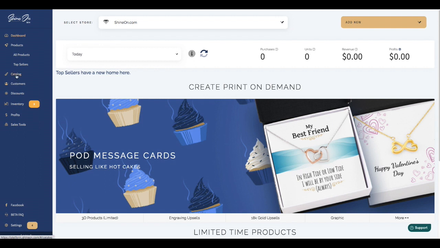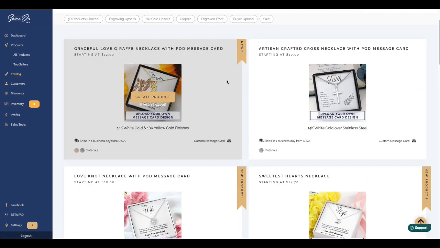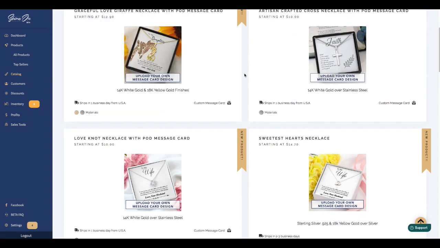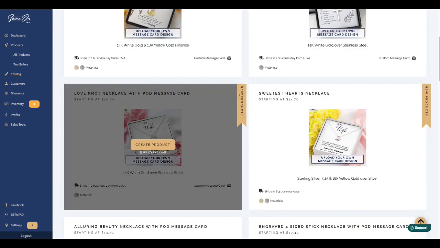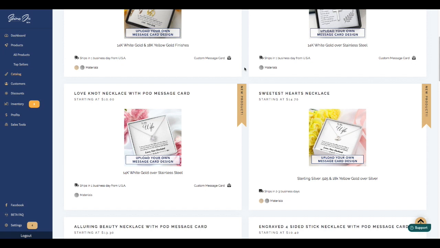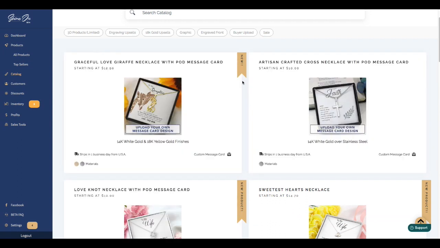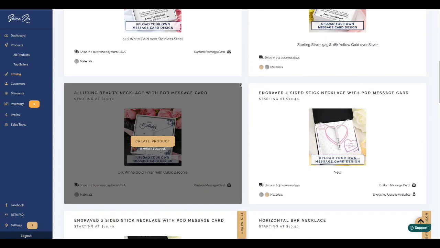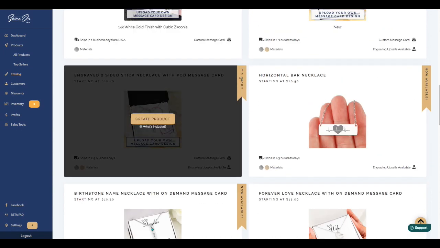And then if you go to catalog, you'll see all the different types of products that are available to you. All these ones here are okay to use with the message card you had designed. So you've got the Love Knot necklace, Sweetest Heart necklace, Artisan Crafted Cross necklace, etc. There's quite a few. You can just pick one and upload your design.